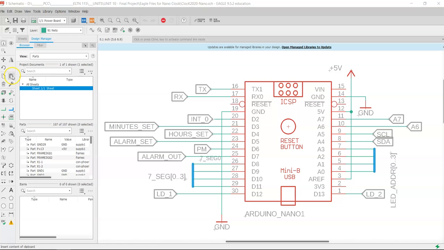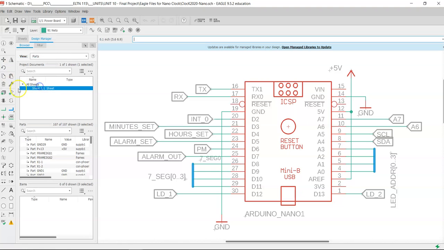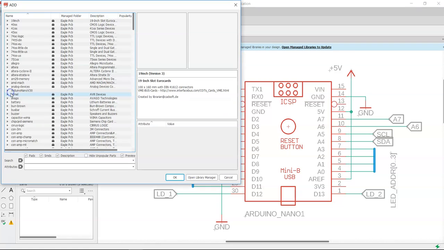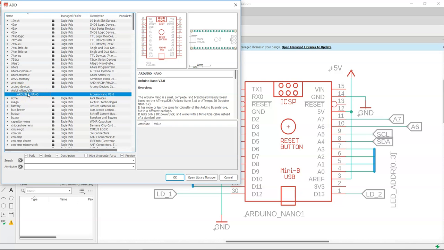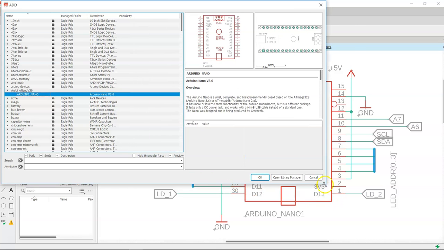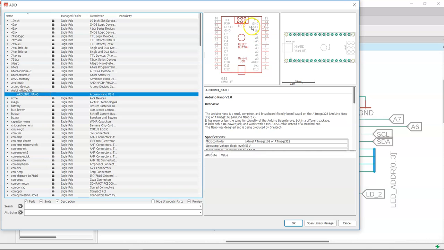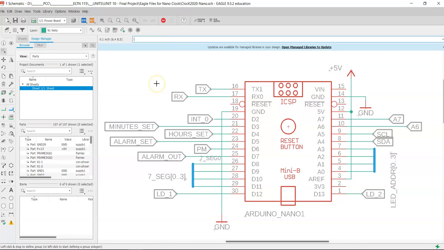Now, if I go to Add Part here, whoops, wrong button, sorry. If I click Add Part, you'll see that it's been added to the library. So I can go to Arduino Nano V30, click it, and this shows you both the schematic symbol and the package. Then you can add that part and work on the rest of the program. If you get stuck on that, let me know, I can help you. But that basically is the main part that you're going to be working on if you're in both 115 and 117.